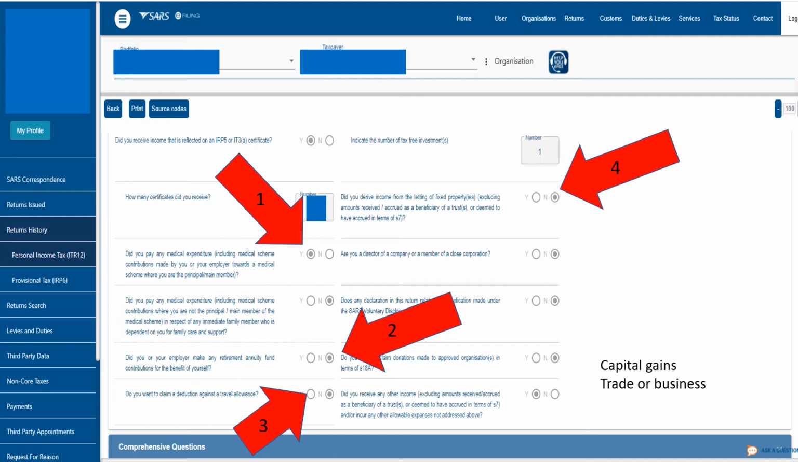Did you derive income from letting a fixed property? So if you rent out your property, make sure you click yes and declare that to SARS. So those are the most common ones.